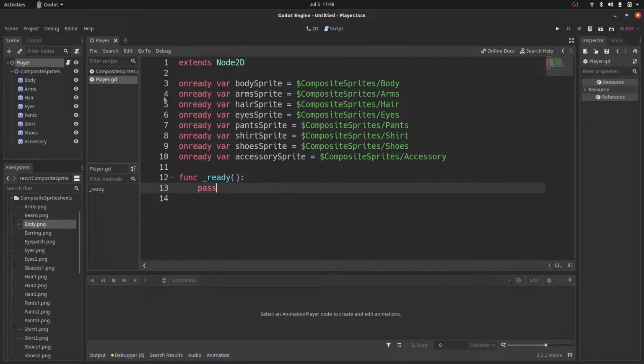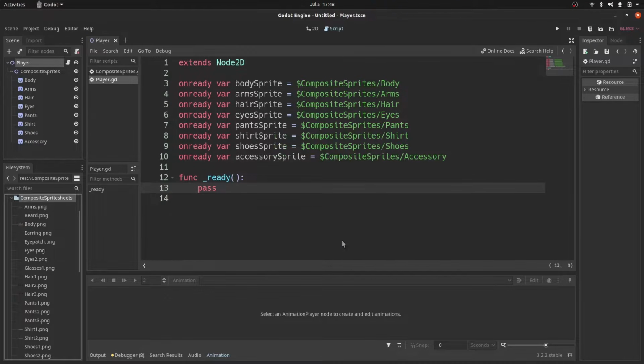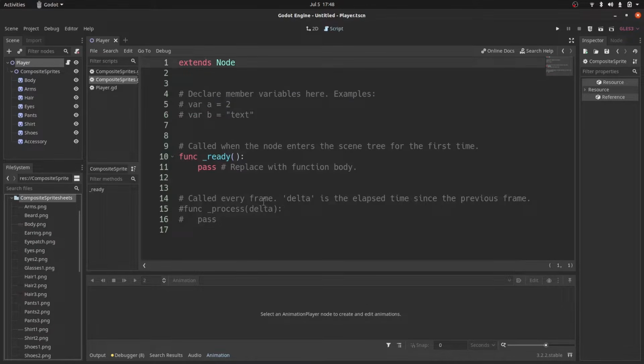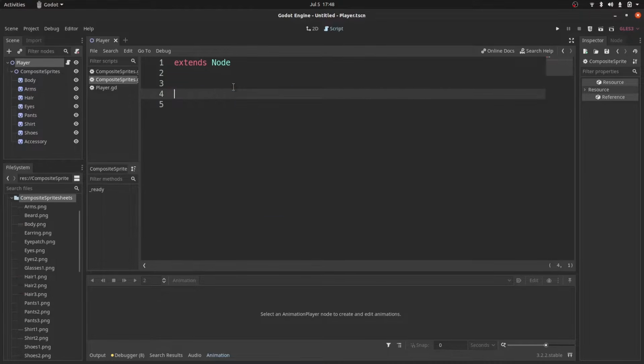I'll add a new script to the project called Composite Sprites so I can preload all the sprite sheets in this file and reference it from our player node. Here I'll create a dictionary for each layer where the key would be an index and the value would be the sprite sheet texture. I'll do this for all the layers.